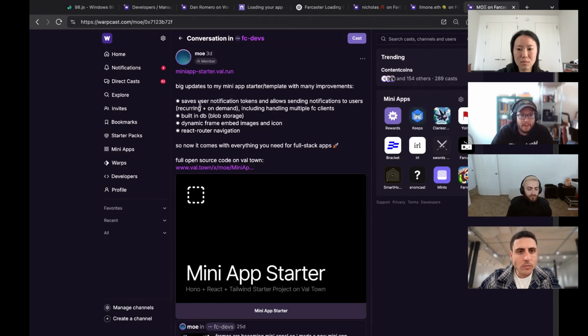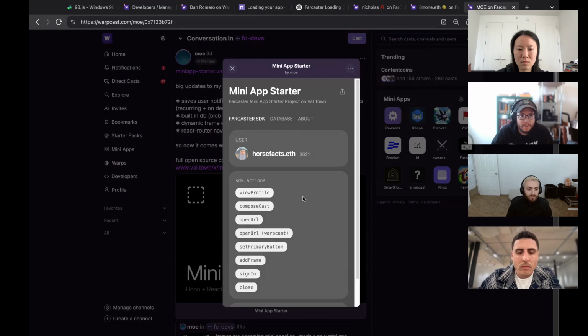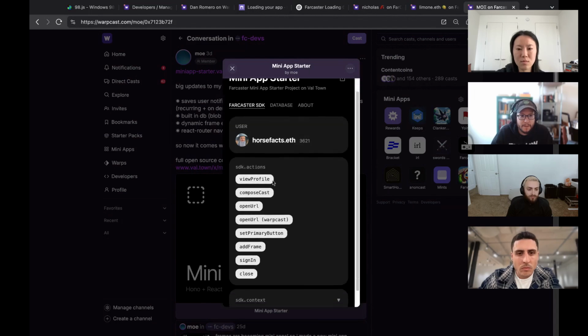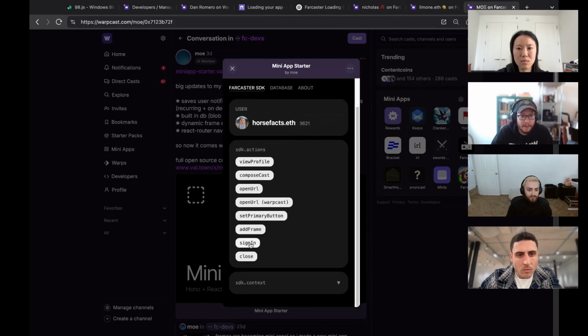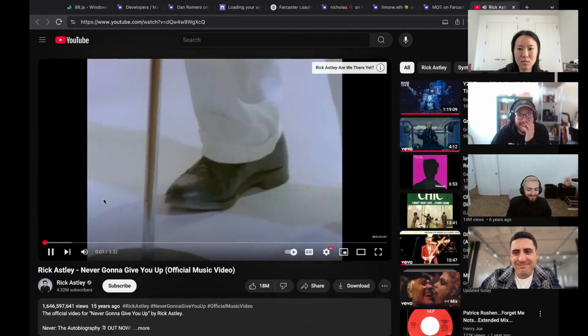So yeah, he's described some of the things in here, but it handles notifications, it's got built-in DB, dynamic images, router navigation, really good reference demo that walks you through everything you can do in the SDK. So yeah, if you're looking for another reference that is not our official SDK reference, this is a great one. And yeah, it's awesome to see. Oh man, cool.